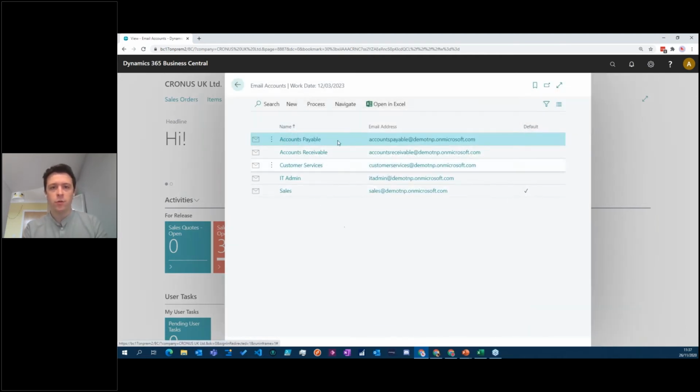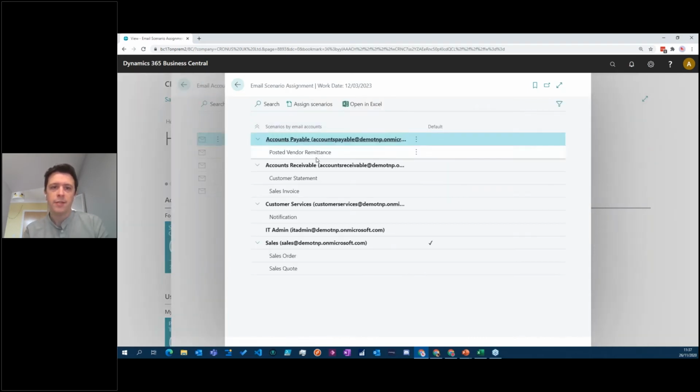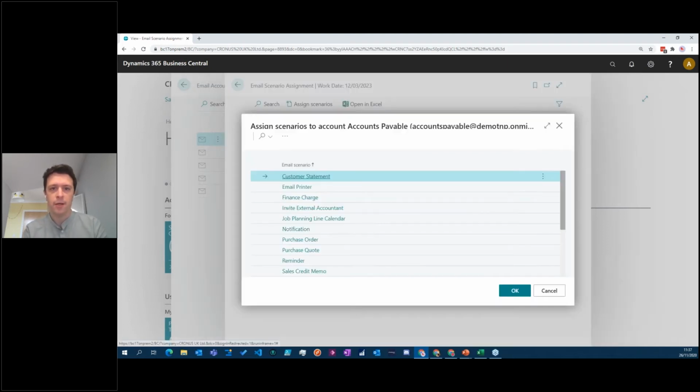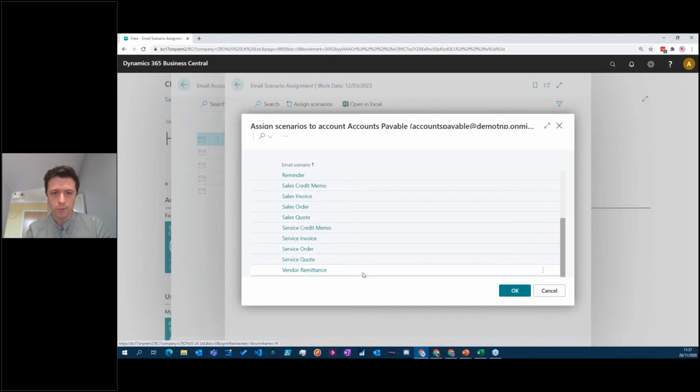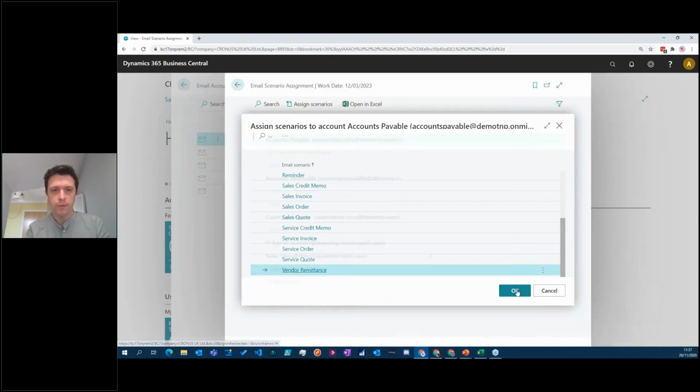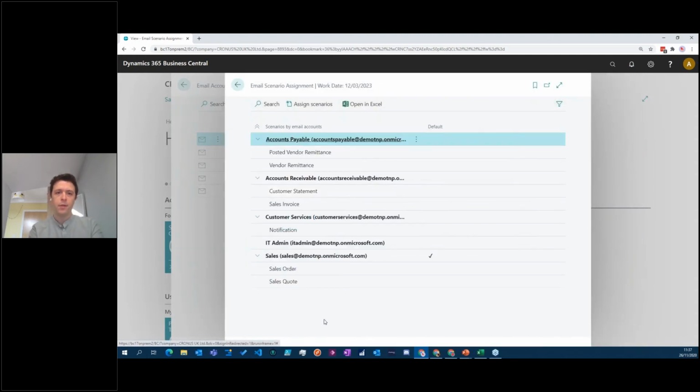And then once you've got your multiple mail accounts, if we go to email scenarios, we can see all the different scenarios that have been assigned to these different accounts. So I can go into one and say, well, we've got posted vendor remittance advices coming from our accounts payable address. Let me assign more scenarios. I'd like to assign, and you can see all the different scenarios, different types of documents. I'm going to send normal remittance advices from that same address. So we can assign different accounts to different types of document inside BC.